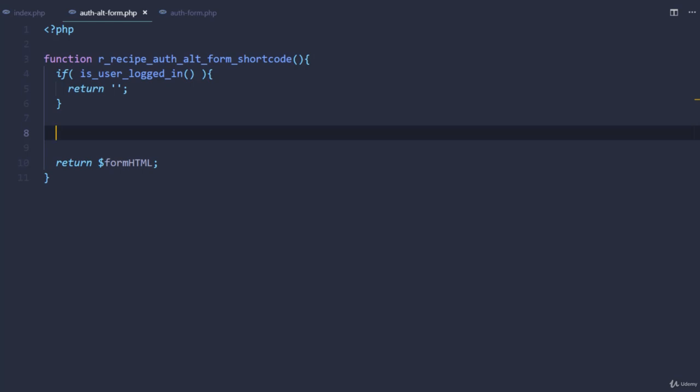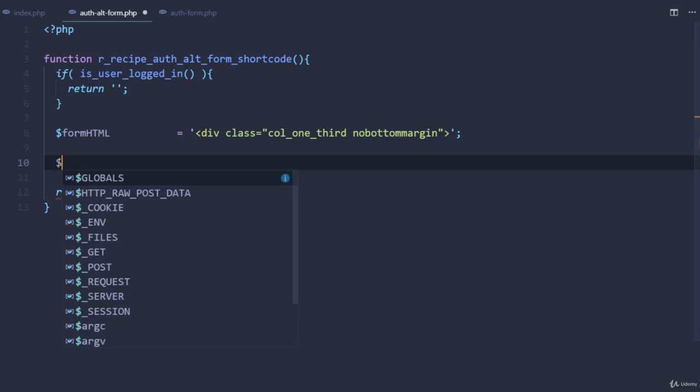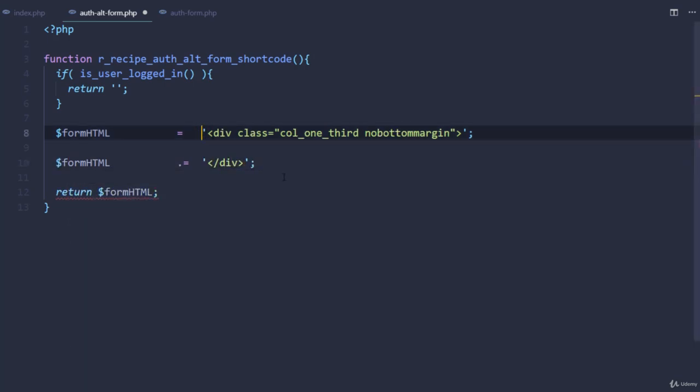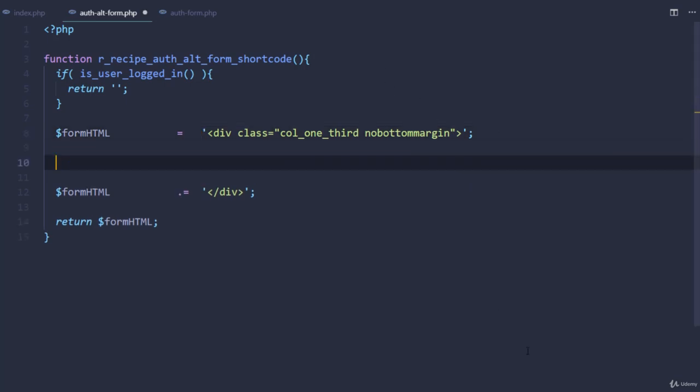I'm going to set the form HTML variable to div class equals col-1-third no-bottom-margin. Then I'm going to close the div tag right before the return statement. We'll be placing most of our code between these two tags. The function that WordPress provides for generating a login form is wp_login_form. I'm going to append this function onto the form HTML variable.